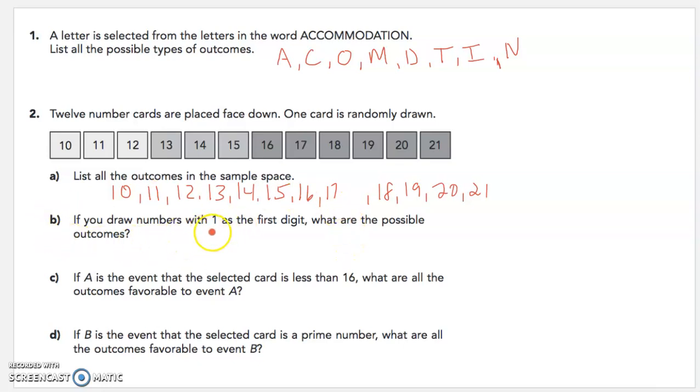Now, if you draw numbers with 1 as the first digit, what are the possible outcomes? Well, the possible outcomes are any numbers from up here that have 1 as the first digit. So here they are. We can get 10, 11, 12, 13, 14, 15, 16, 17, 18, and 19. Those are all the possible outcomes for drawing a number with 1 as the first digit.